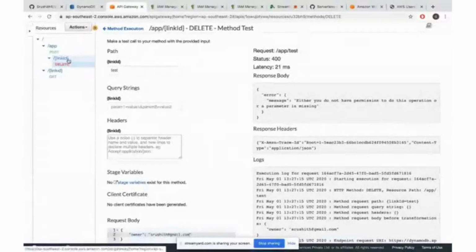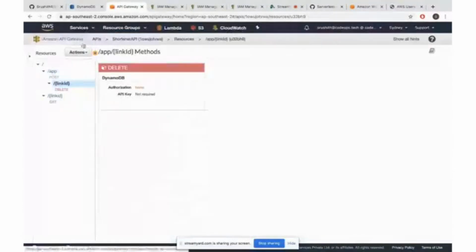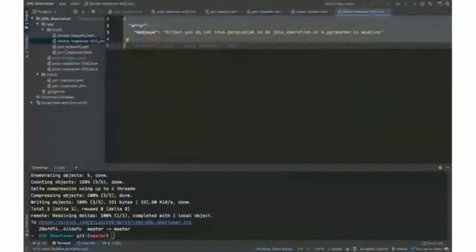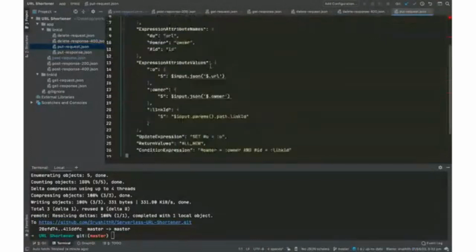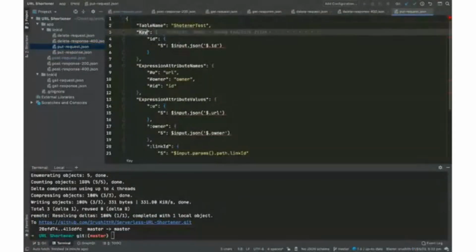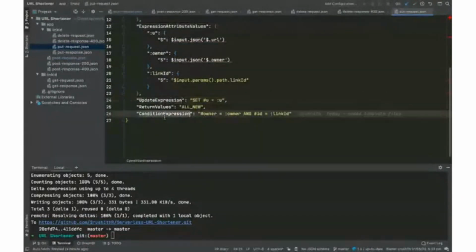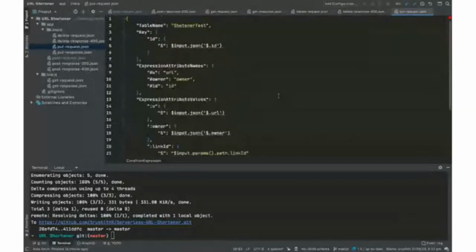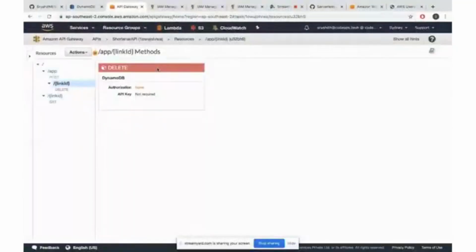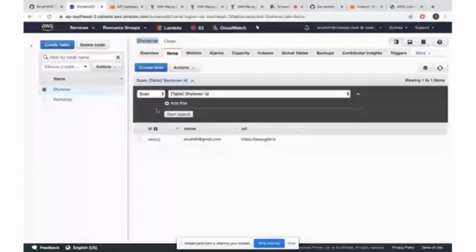Similarly, we can implement the put operation as well. We just go here, create a put, give permission to DynamoDB, do some transformation like I have already put here. This is a put request. The same thing. There's a table, there's a primary key details, expression attribute names and values, update expression, condition expression. Just making sure that I'm the owner of it and I'm updating the right ID. That is all from a put request on how we can update a particular shortened ID on the DB.